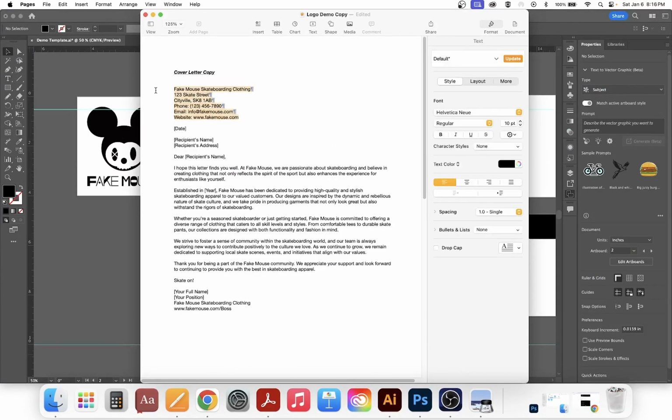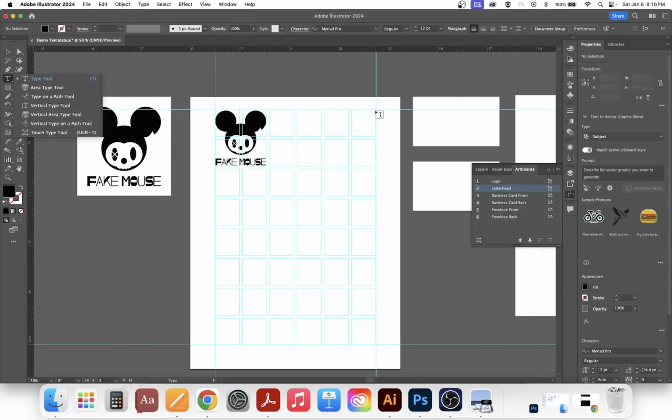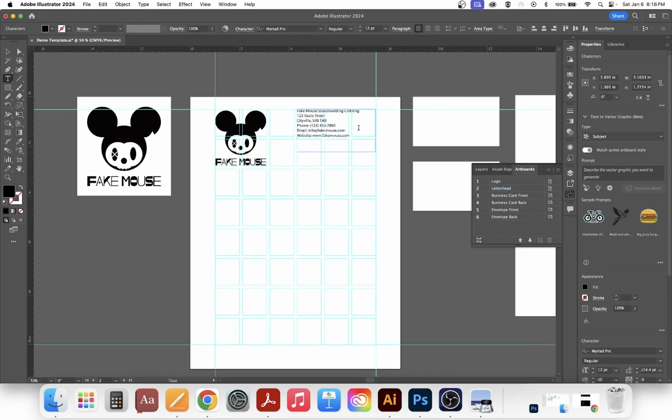So I'm going to go grab the first big block of text, which is the fake mouse skateboarding clothing. It's got this really cheesy address. I'm going to grab all that and set that up top. So I'm going to take that top left corner, make a box there, paste it in there.